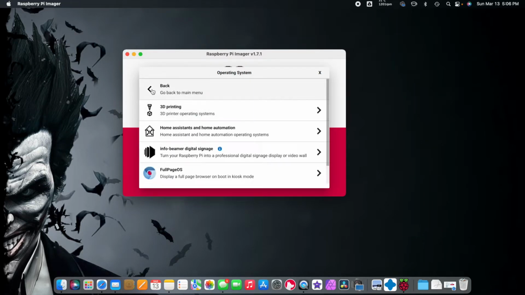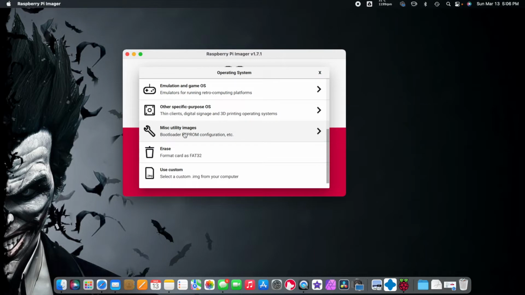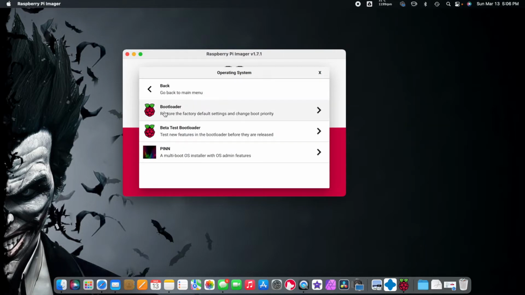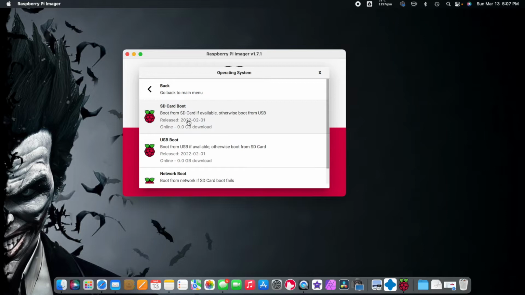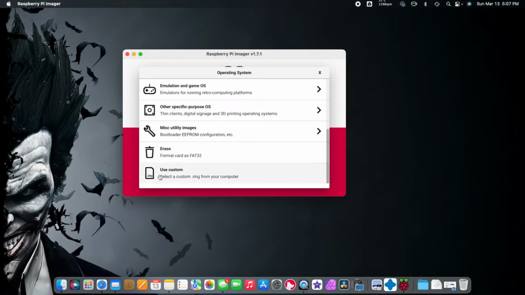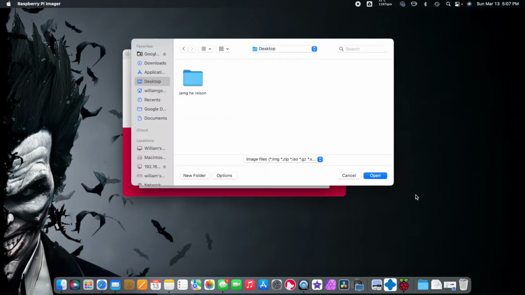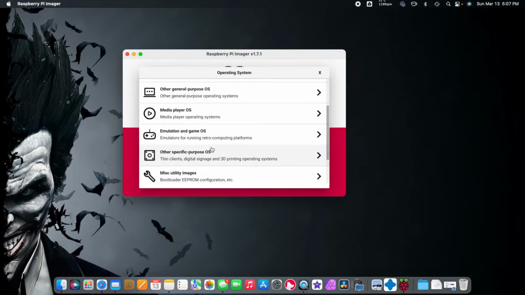Let's go back. We can go to miscellaneous utility images here. And we can make a bootloader. Do a bootloader right here. You can erase it. Or we could do a custom image. Take the image off the desktop, which I don't have one because we don't need one with this.